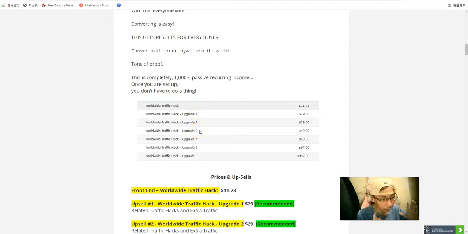the extra traffic, and also some traffic hacks related to the front end. So I highly recommend you take a look at upgrade number 1, upgrade number 2, and upgrade number 3, because all of them are about the traffic hacker and have extra traffic that you can benefit from. Upgrade number 4 and upgrade number 5 are maybe for resellers, so you can take a look and sell this product as your own.